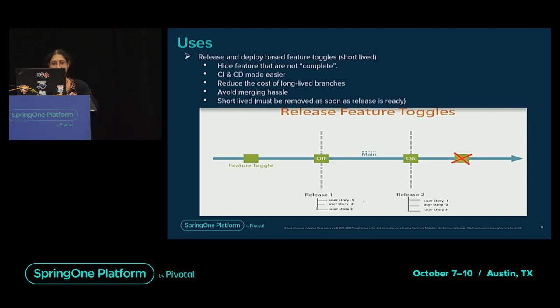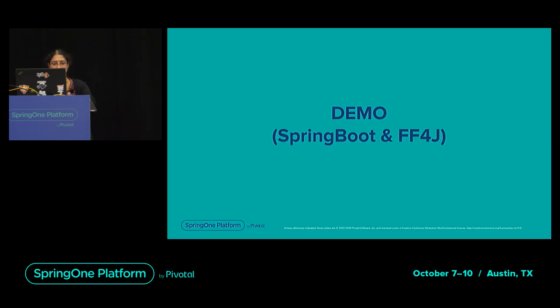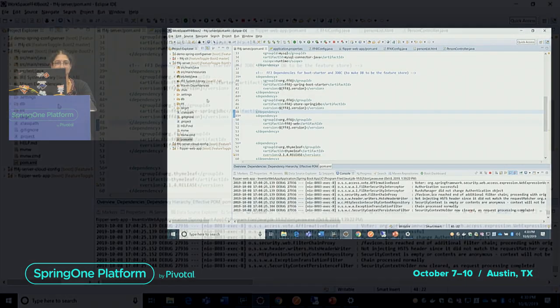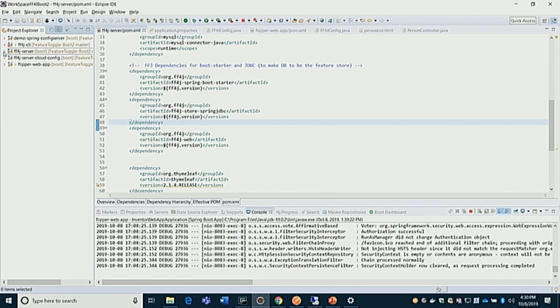And now I'll quickly jump into a demo to show how it works in action. For the demo, I have a couple of Spring Boot applications. The most important ones are the FF4J server, which is going to be the feature server, and then the Flipper web app, which is the client that is going to use these features to toggle on and off. All the projects that you see here are Spring Boot projects created off of Spring Initializr.